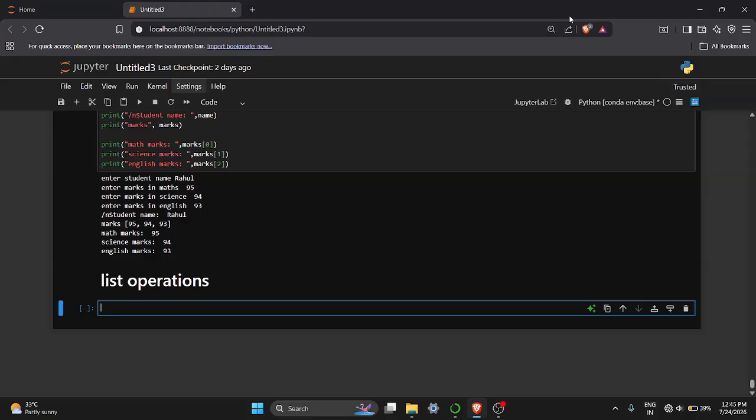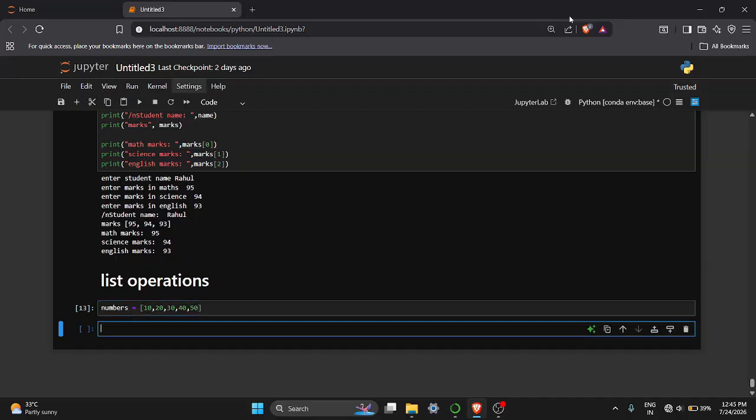So in the very first program of this section, we are going to create a list named numbers and we will store different numbers in this. And now we are going to perform slicing on this. Firstly, we will print the first three elements using slicing.